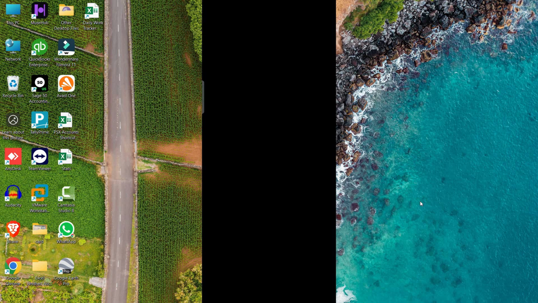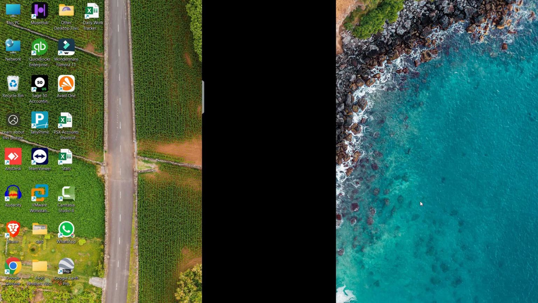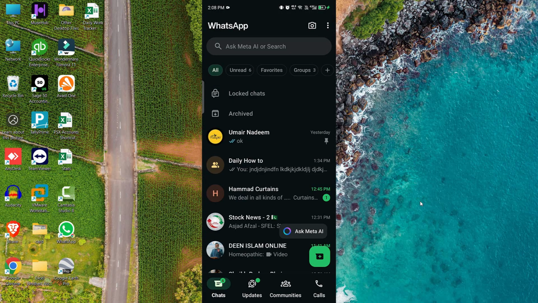Let's see how it works. And here it is. Let's try to access WhatsApp. And every time we want to access, it says WhatsApp locked. We need to confirm with our biometric, and that's all you have to do.